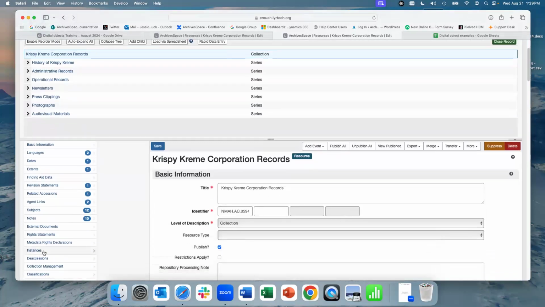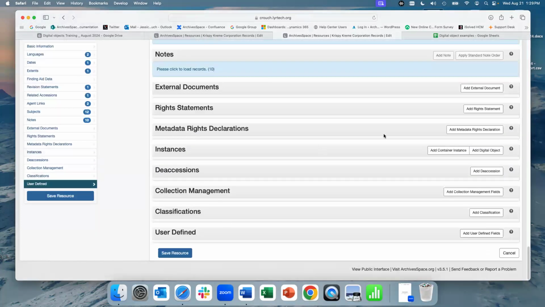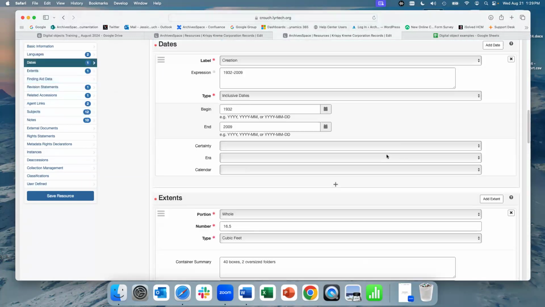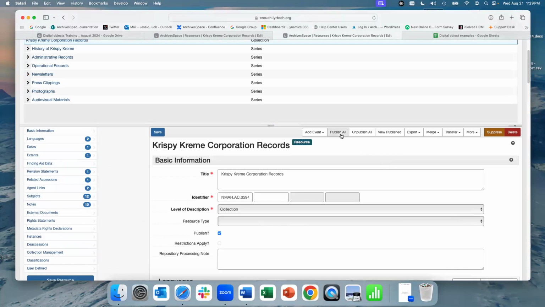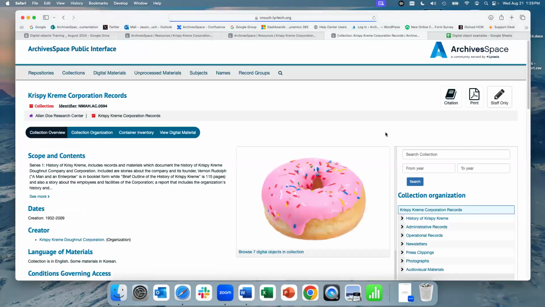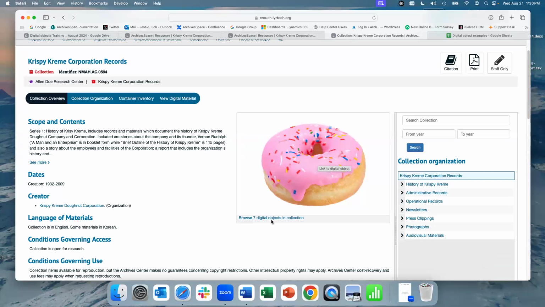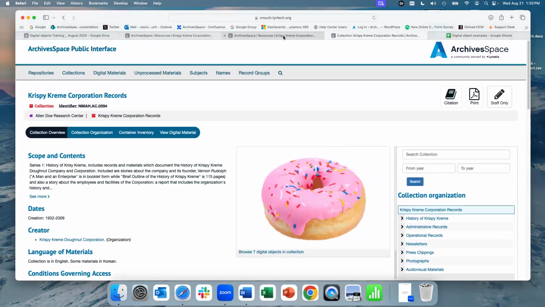If we scroll down, this is the top level collection level resource record. If we scroll down to our instances, there are no instances. There's not a digital object instance here. I did not add that donut here and make it representative. So how did it show up at the collection level? If we go to, let's go and view published. If we go to the PUI for the Krispy Kreme corporate records, you see there's that donut. There's a picture there, and it's also telling me that there are more digital objects in the collection than just this donut, and it gives me the option to browse all of the digital objects. So how did I do this? It's not an instance at the collection level.